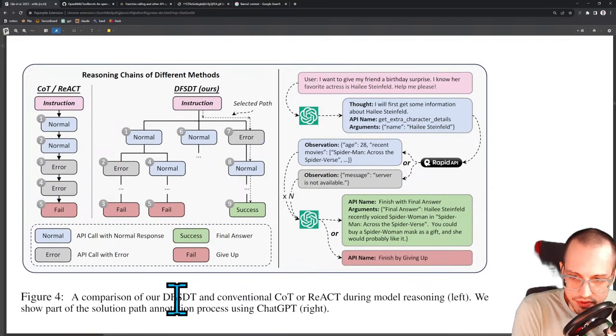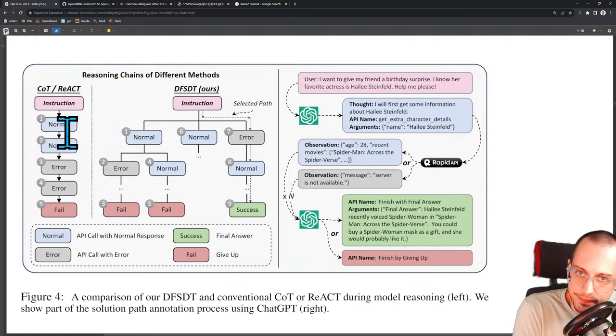Okay, a comparison of DFSDT, which is their depth first search, and CoT, which is chain of thought, and then ReAct, which I guess is some other paper that tried to do something like this. We show part of the solution path annotation process using ChatGPT. Okay. So, chain of thought, you have your original instruction, API call with normal response, API call with normal response, API call with error, API call with error, and then fail.